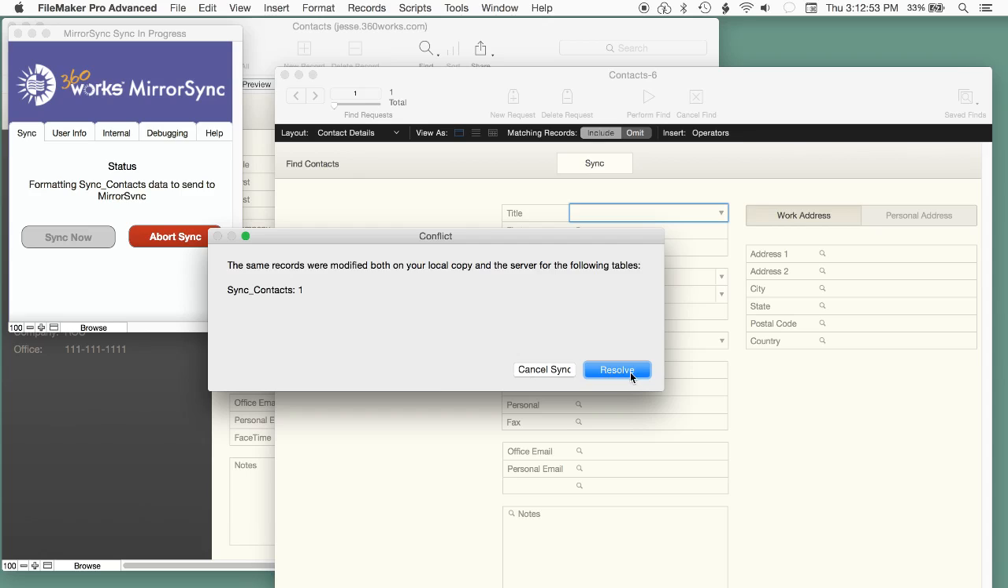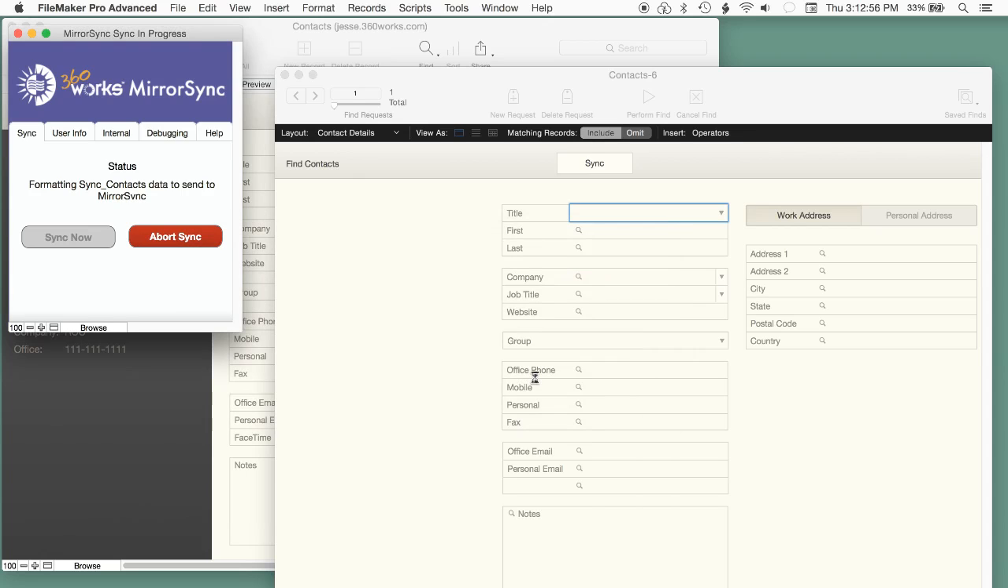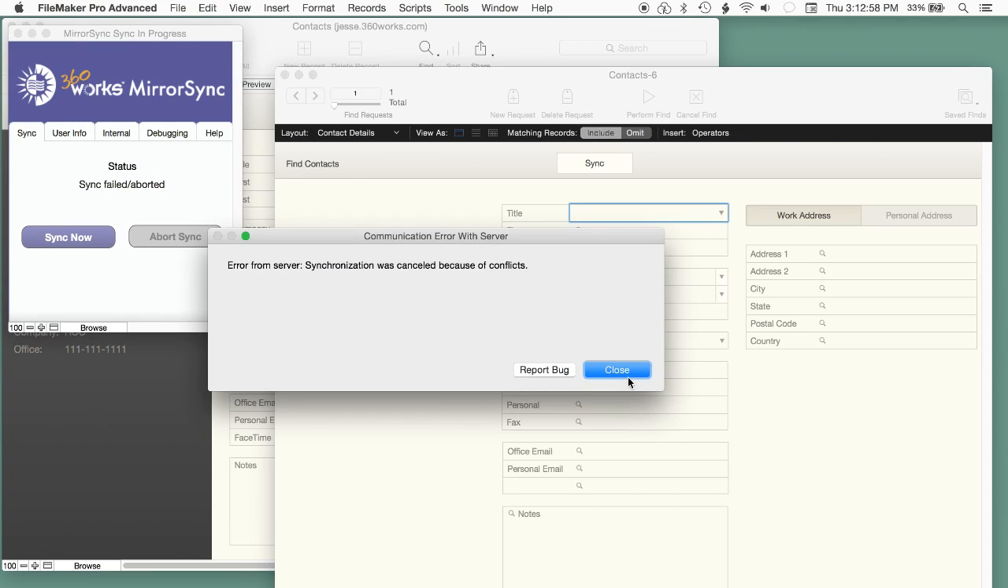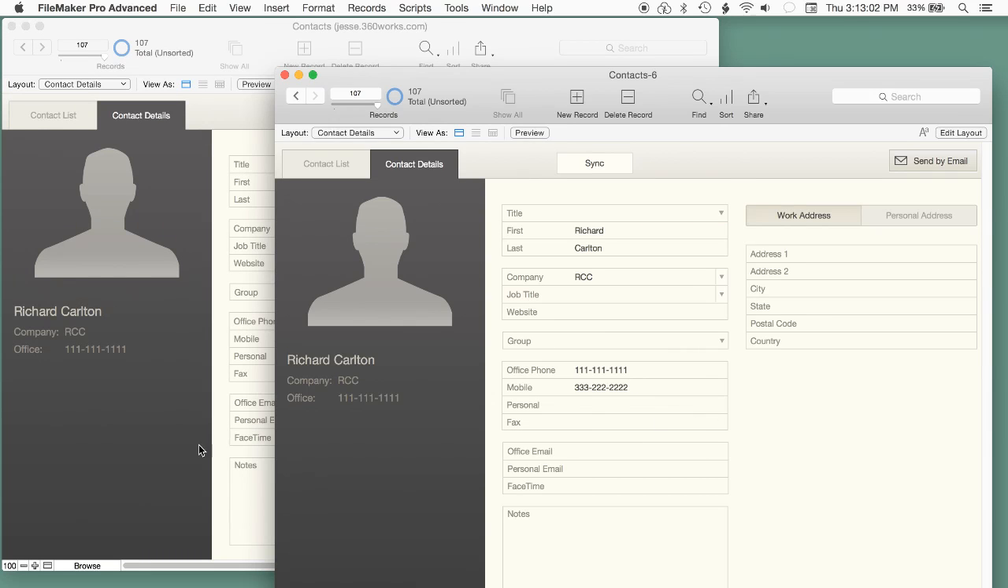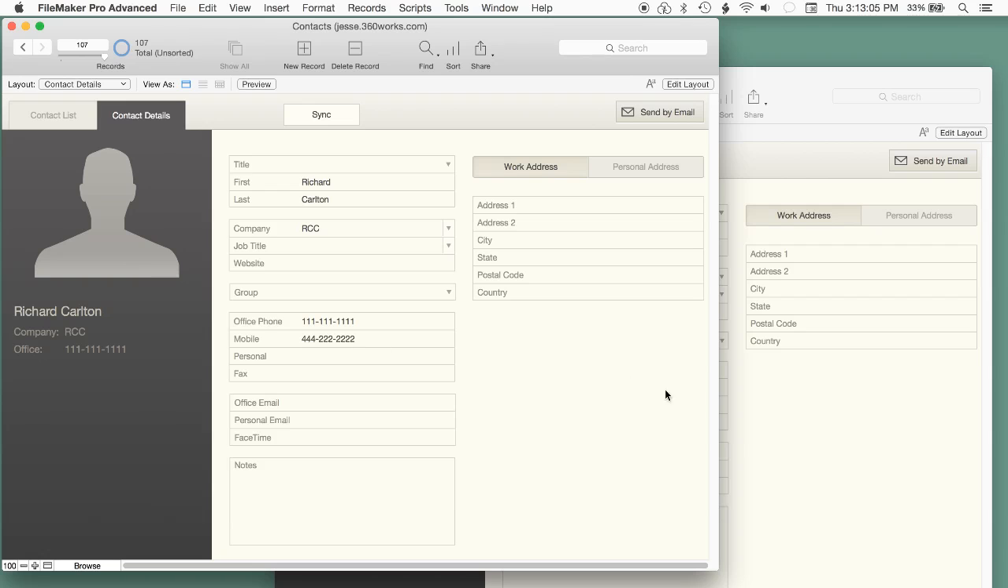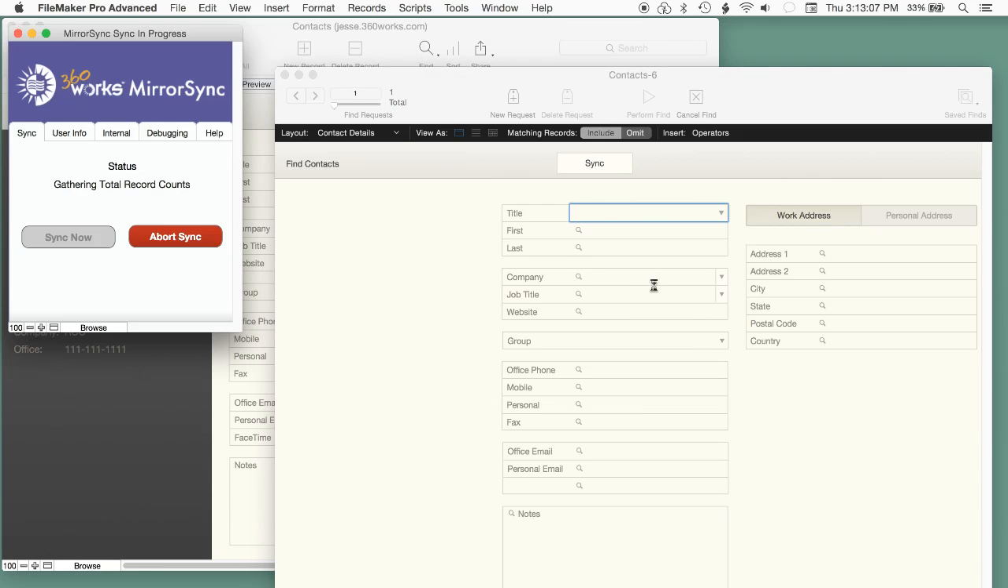Okay. Did it do part of the sync already? If I just cancel right now, then it does nothing. Synchronization was canceled because of conflicts. Close. Everything's still the same here. Everything's still the same there. Right. No problem. Let's do it again.